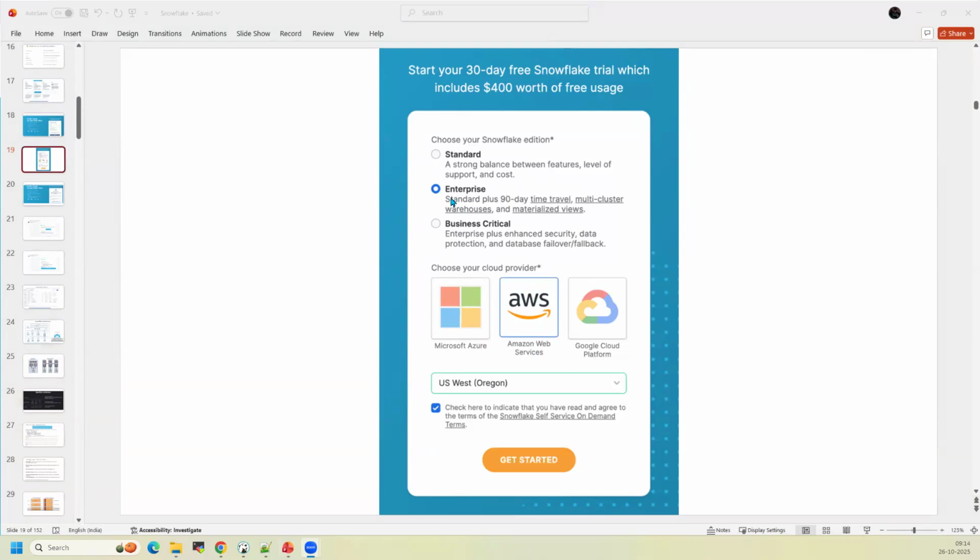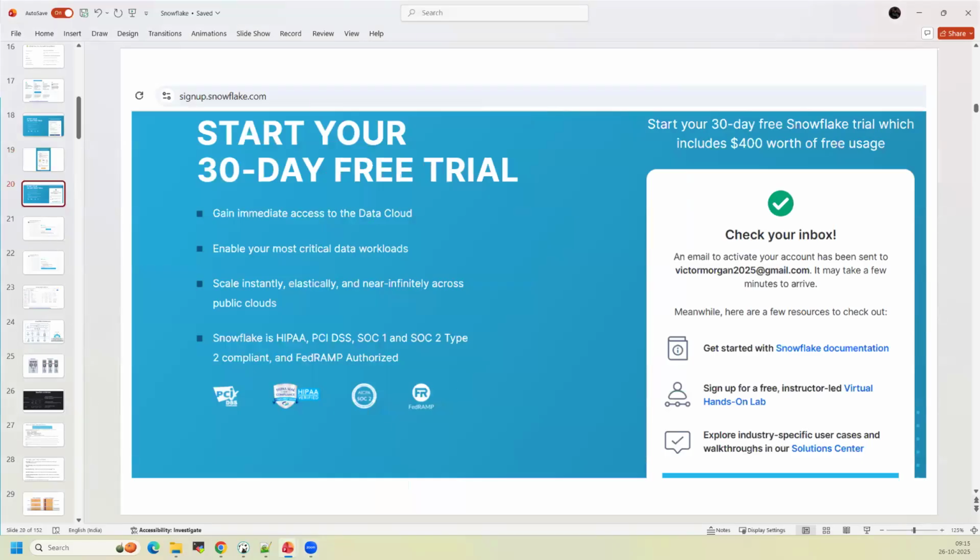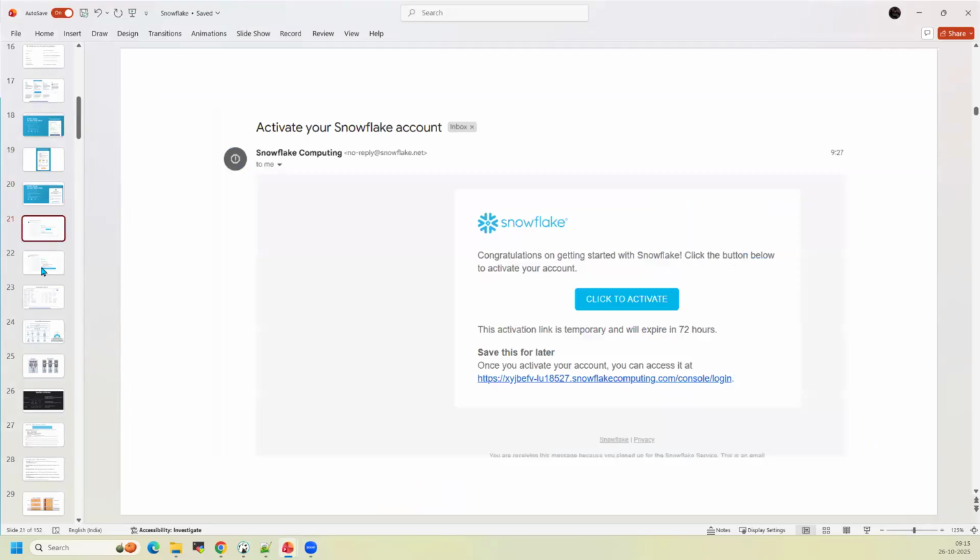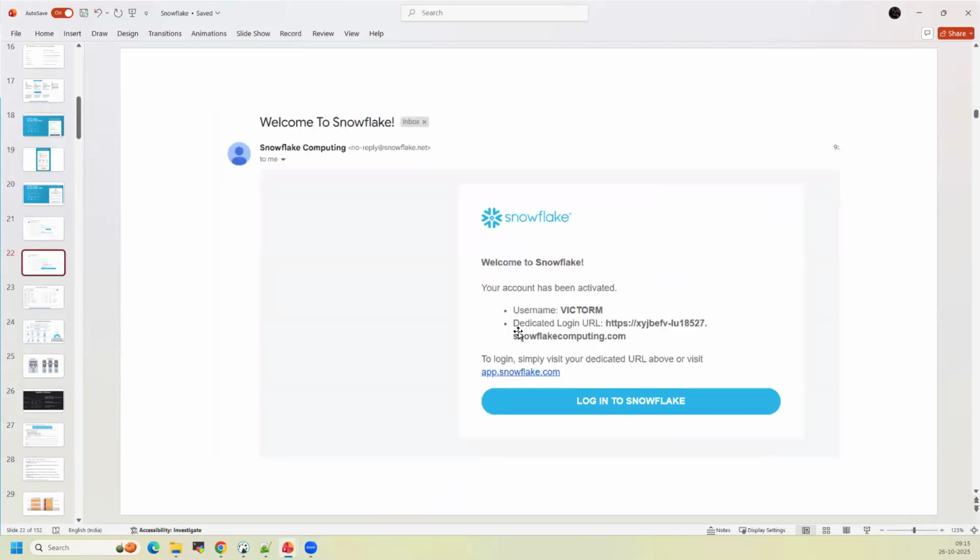And you can select Enterprise here instead of Standard. They provide different editions: Standard, Enterprise, Business Critical. You can go for Enterprise, which is what is used in organizations. So select Enterprise, select AWS as the cloud provider, and select the region. Once you do that, you will get an email, and in that email you'll get a URL. Using that URL, with the username and password, you can log into Snowflake.